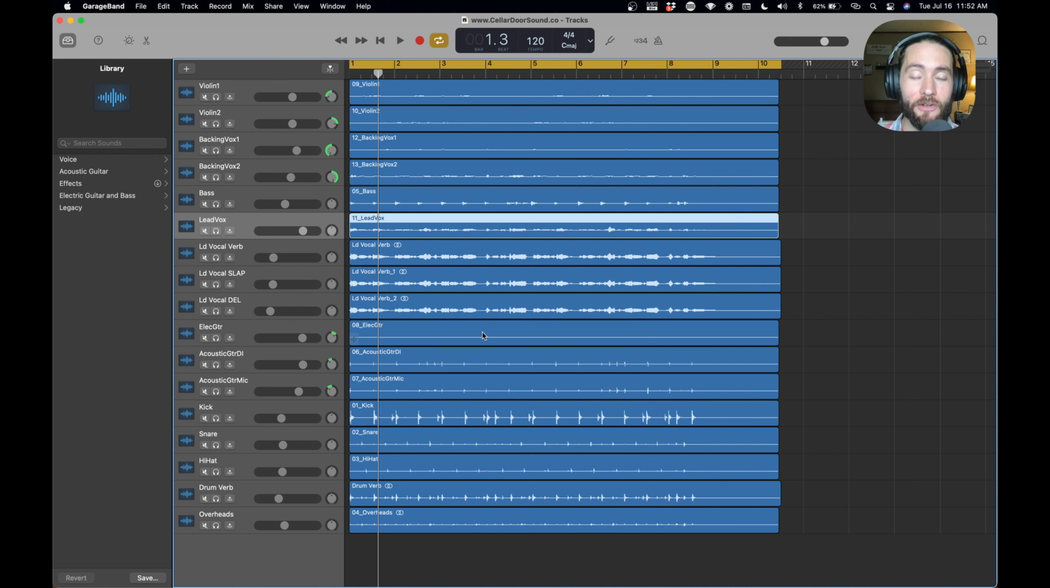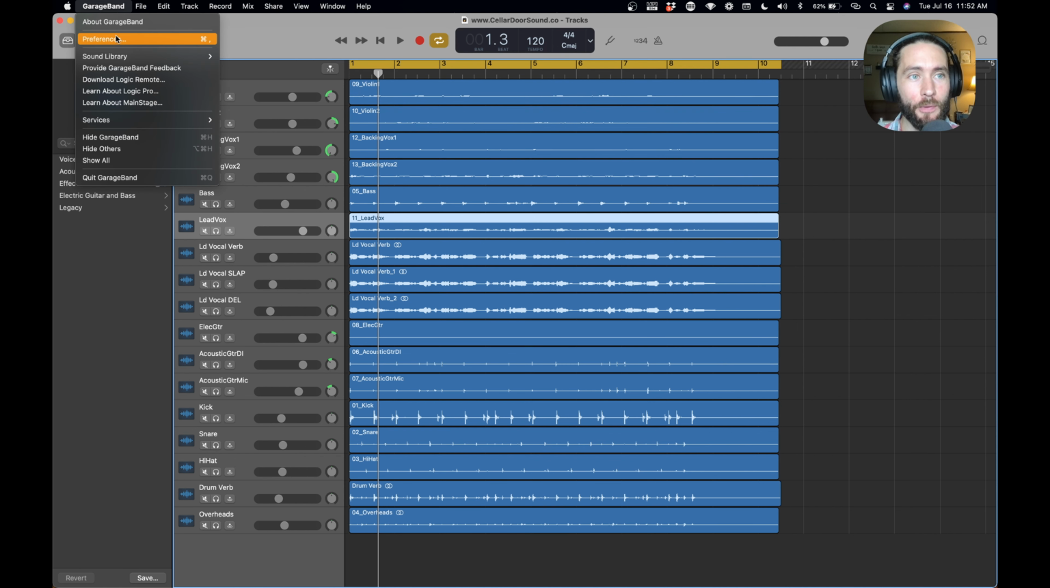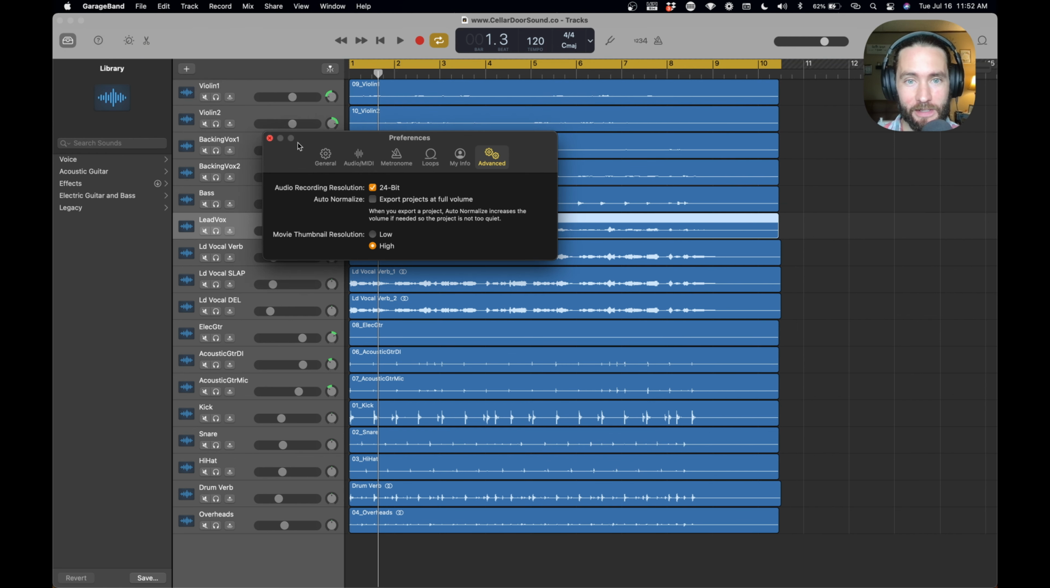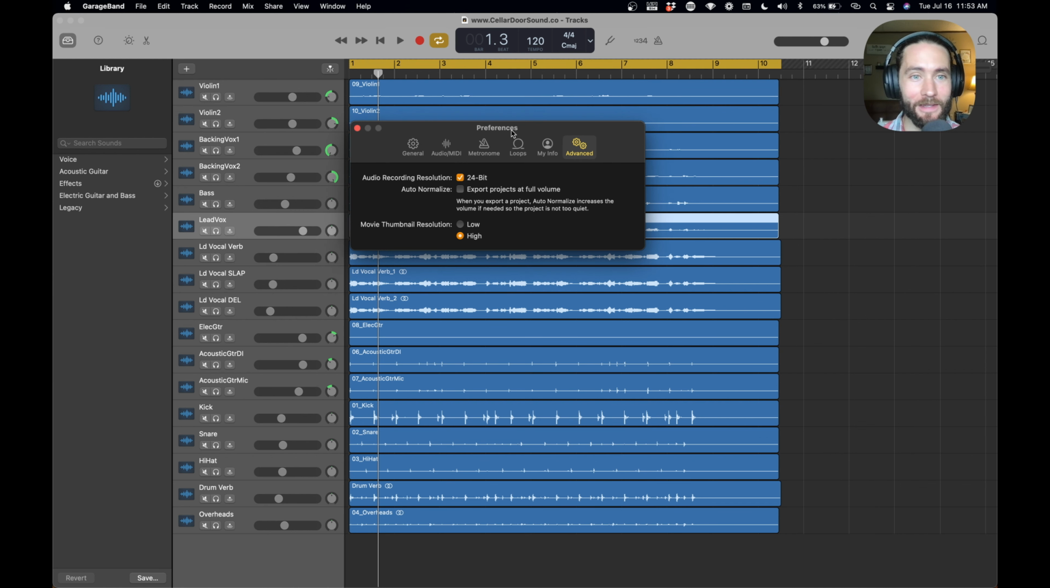All right, so the very first thing that we're going to look at is we're going to go to our preferences. So GarageBand and preferences. Then we're going to go over here to advanced. So this is one of the most important things of this entire video that I want to make sure you do. This audio recording resolution needs to be checked. So 24-bit audio resolution needs to be checked.